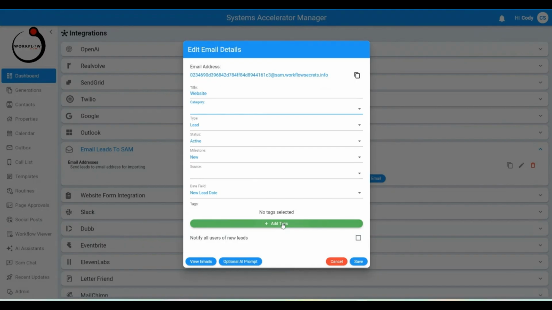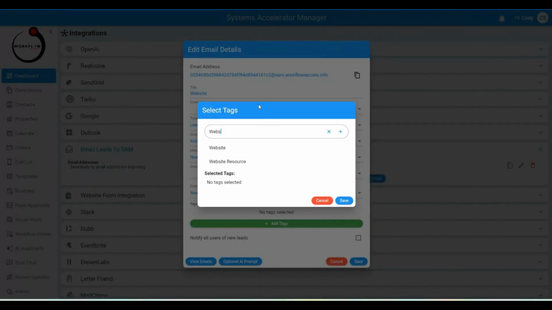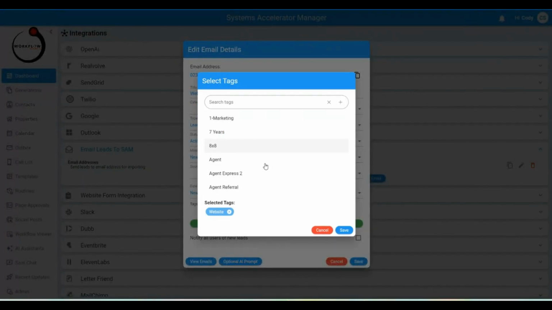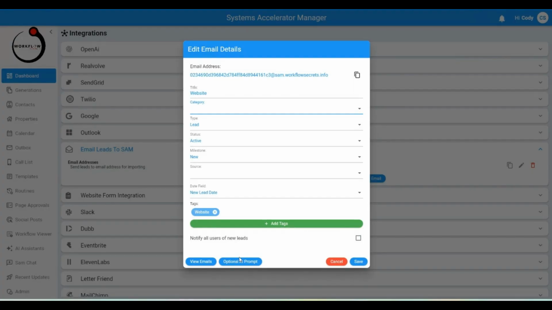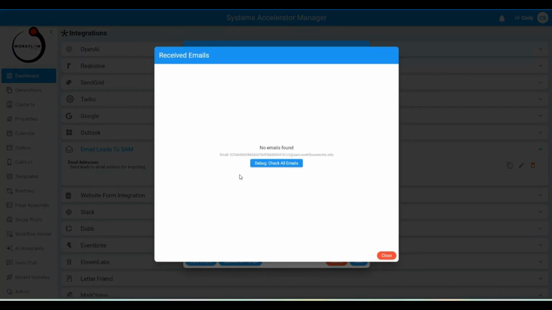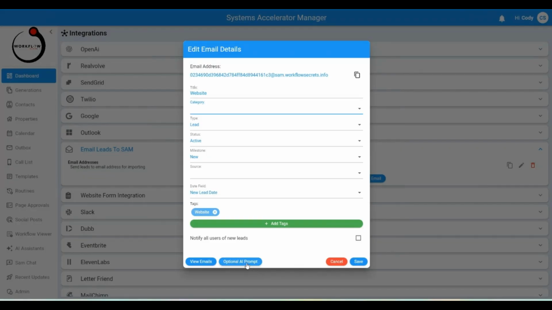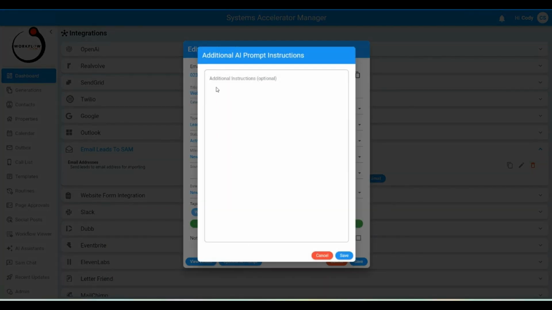After that, we can add tags by clicking the add tag button and identifying exactly where these leads are coming from. We can also view any of the emails that have been sent from this specific email address, which at this point is not super important, but will be important once we've started using this. The other thing we can do optionally is add an AI prompt. This AI prompt is going to allow you to give SAM additional instructions for any of the information that we are bringing in from this lead source.